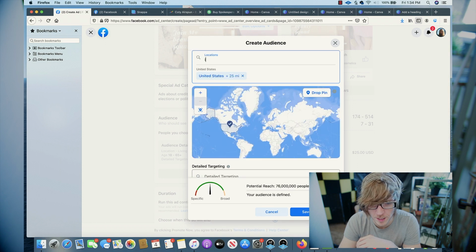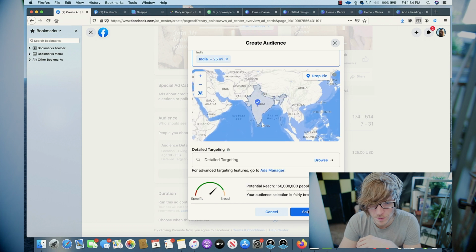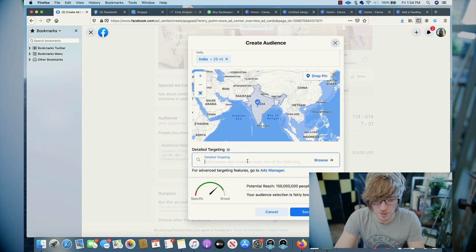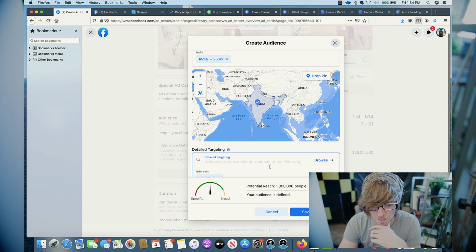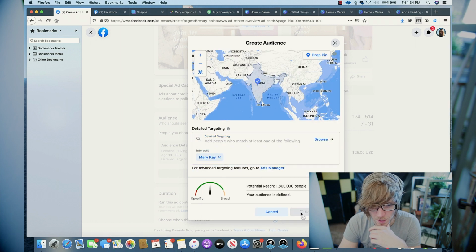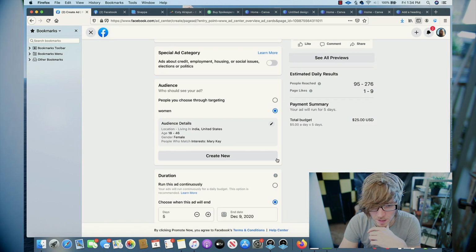And you want to create an audience. Obviously, probably younger people are into cosmetics. Maybe do like 45. You do women. And this is it. So you want to do somewhere like India. Boom. And you got 150. This is fairly broad. Detailed targeting. Add people who match Mary Kay. Okay. Yeah, somebody likes that.